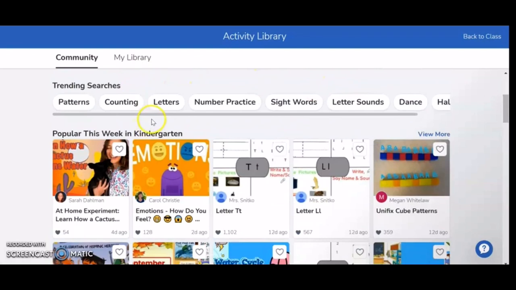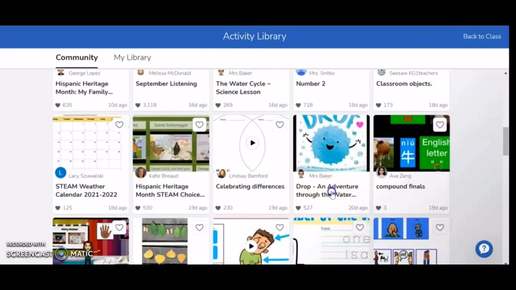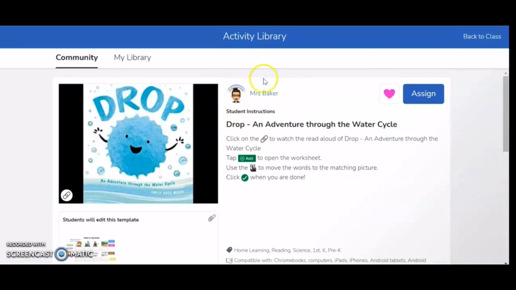There is trending searches if you're looking for activities between letters or sight words. They will always have the most popular, or if you select a certain grade, the most popular in that week. I decided to go with this activity created by Miss Baker.